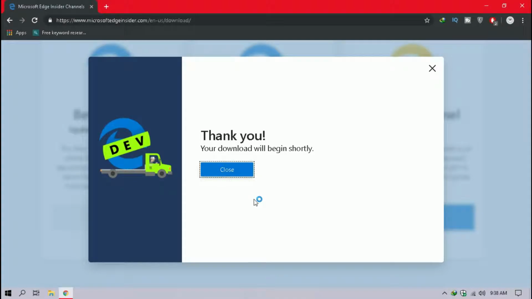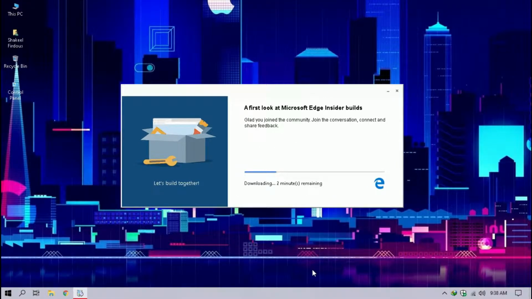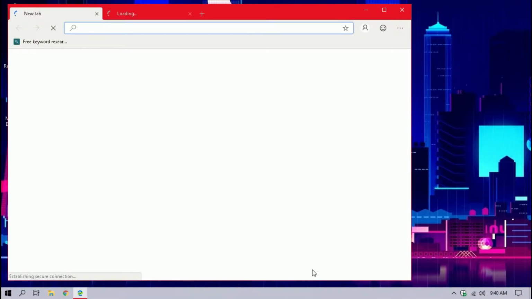Now the installer will prepare and connect to the internet. Then it will start downloading the required files. After the download is complete, it will start installing the Chromium Edge browser to your PC. After the installation is complete, the Chromium Edge browser will automatically open.